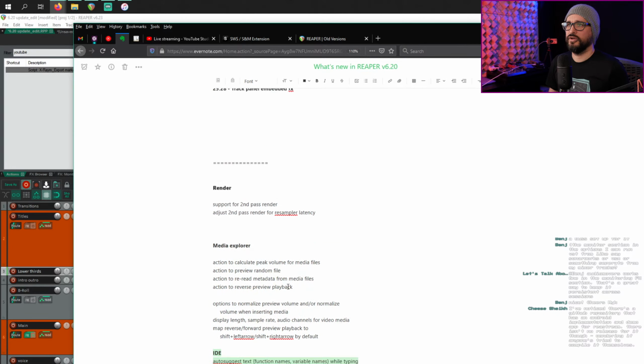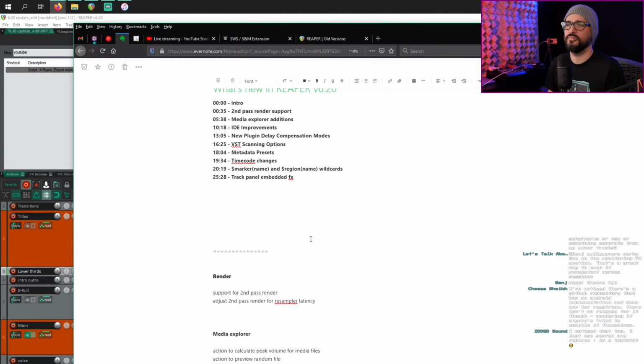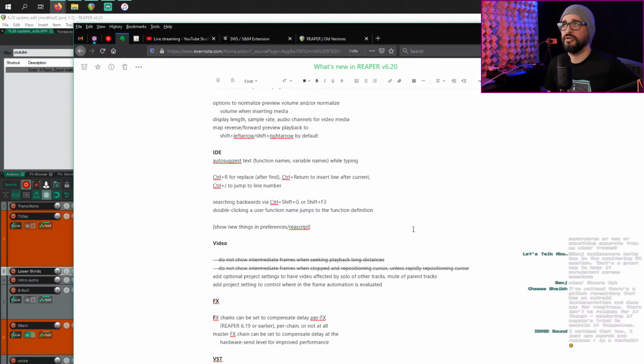I also paste that into, usually before or between Reaper and YouTube, my Evernote document and I just clean up the text, reorganize it, change the name a little bit, things like that. So usually the description has a slightly different name than the actual changelog item.